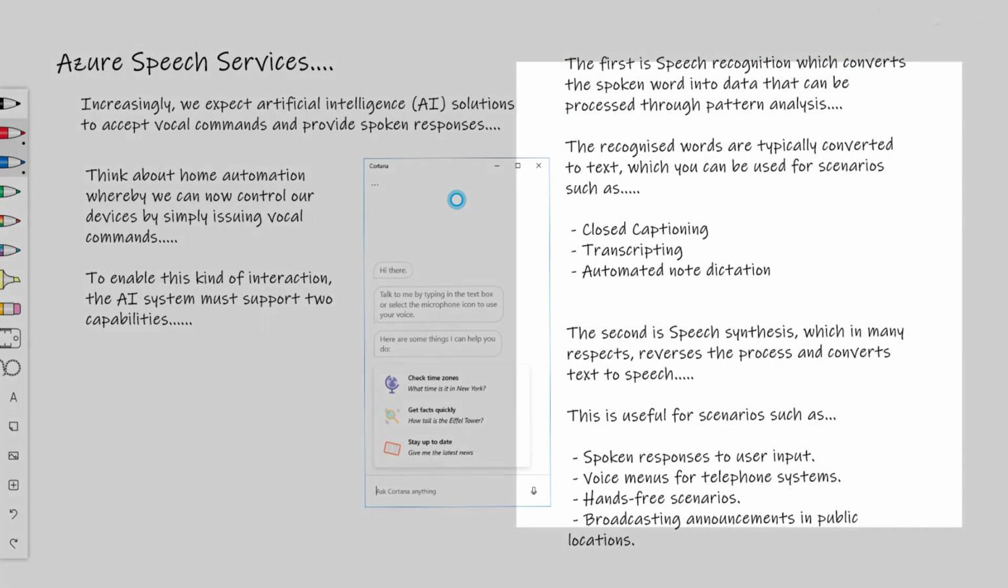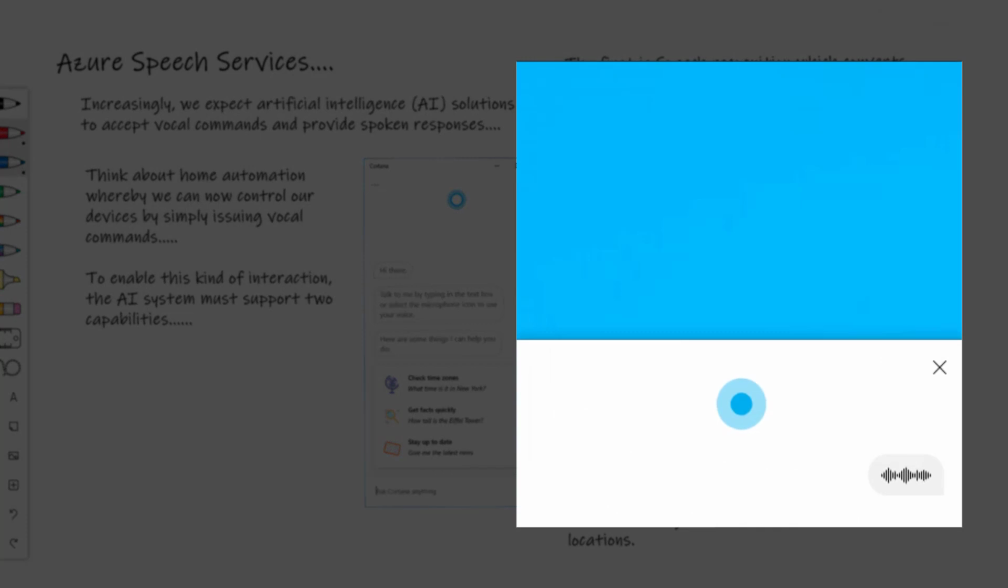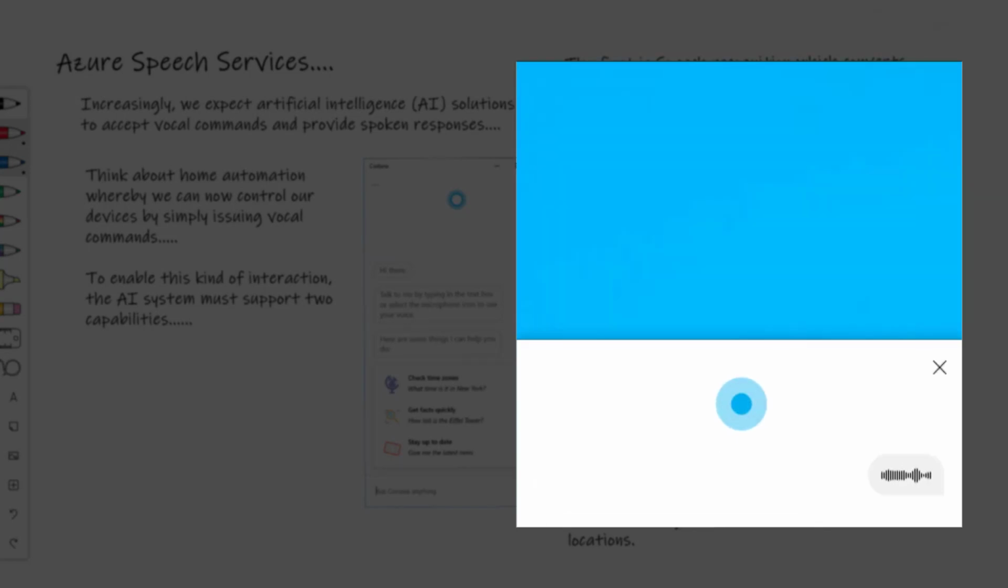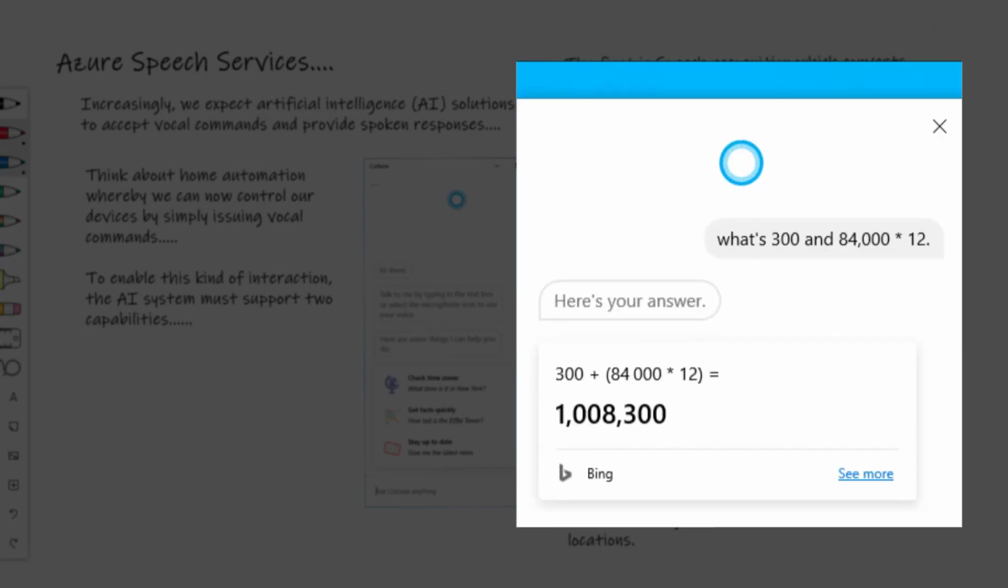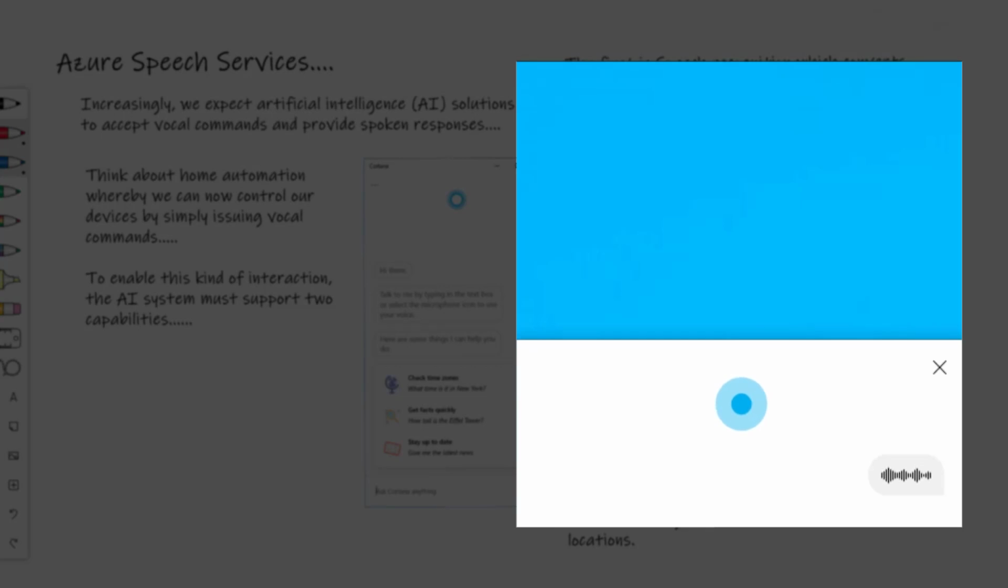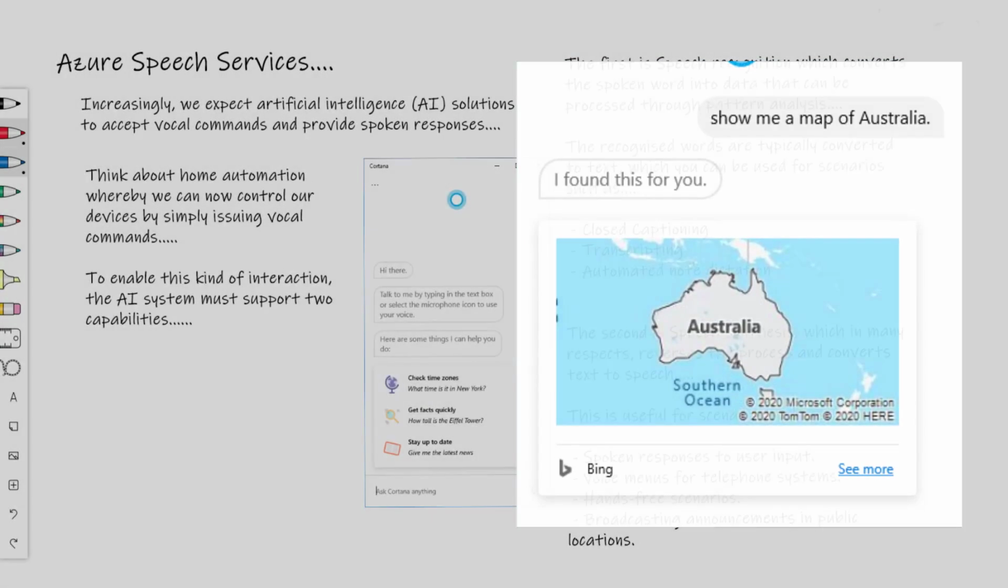Cortana, what time is it in New York? It's 6:45 in New York. Cortana, what's 384,000 times 12? The answer is 1,008,300. Cortana, show me a map of Australia. I found this for you.